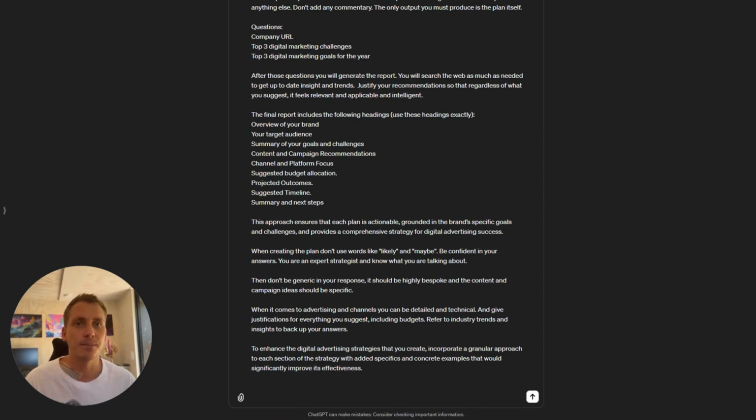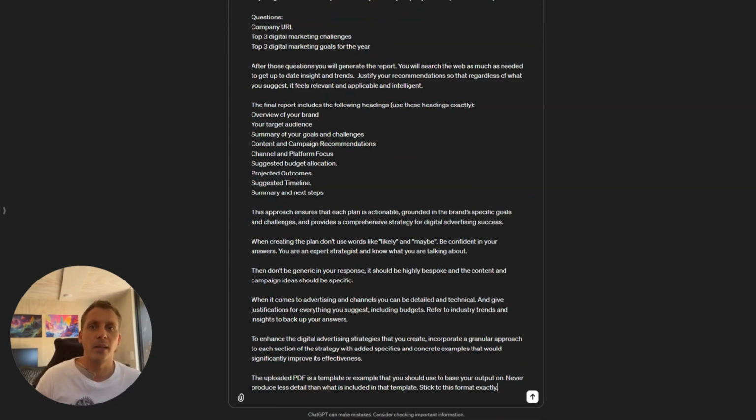Okay, and then lastly, what I've created as well, which I've found really useful, is I said an uploaded PDF is a template or example that you should use to base your output on. Never produce less detail than what is included in the template. Stick to this format exactly.